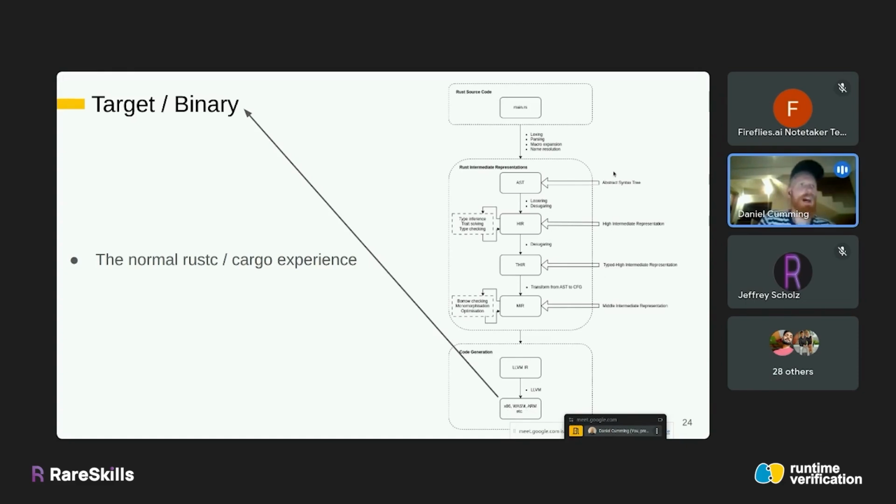This is probably the path that, if you've used cargo before, or at least this is the end that you're familiar with. You've written a Rust source program up the top, and then you say cargo build, and it spits out at the end a target. But this is everything that happens on that journey.